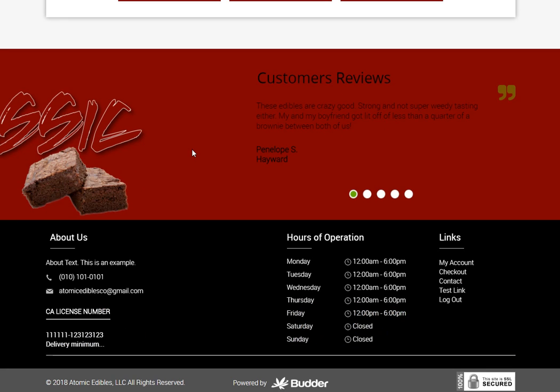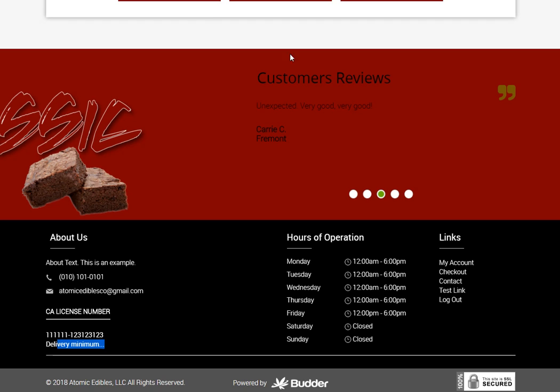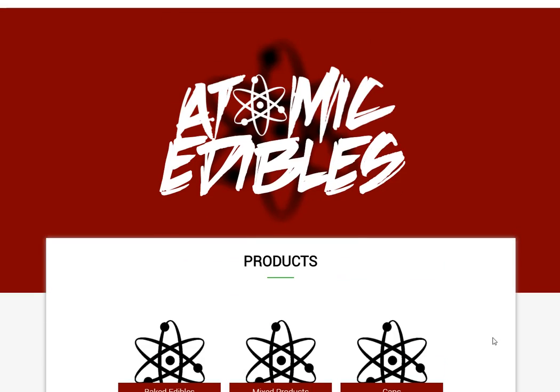And then down here, this is where we put the California license number. We put the license number. We can put delivery minimums in there. This footer can just extend beyond, so you can do that however long you want. There's our test link. When I click on it, it does indeed open Google up in a separate window. So I'll close that. So, really quickly, you can link your outside pages very quickly on that side.